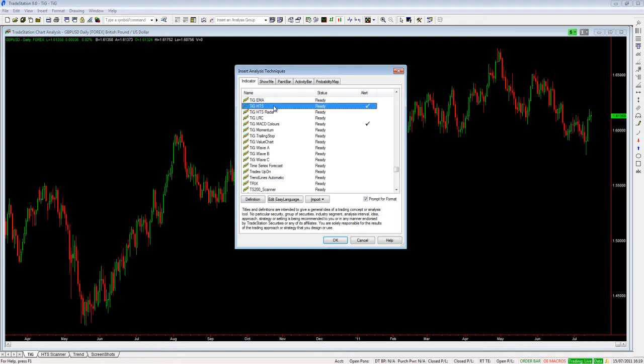If you don't see that straight away, you could try just typing T on your keyboard, which brings you, everything's alphabetical here, to the T area, or you can scroll up and down on the right hand side here until you find it. Obviously TIG-HTS stands for the Indicator Guys Home Trading System.